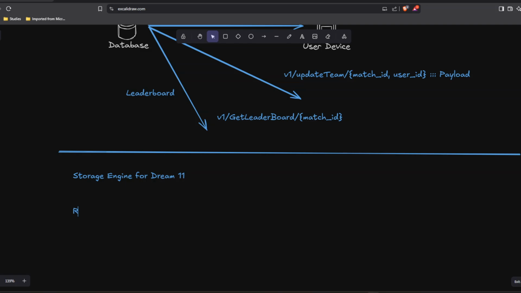In any day one architecture, we always think about whether RDBMS is an option or not. By default, for any system that we try to design, RDBMS should be the first choice. So let's see whether RDBMS actually serves the purpose or not. The first thing that we have is a match events table. It will have match event ID.